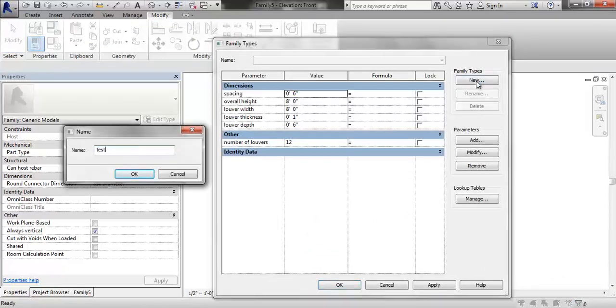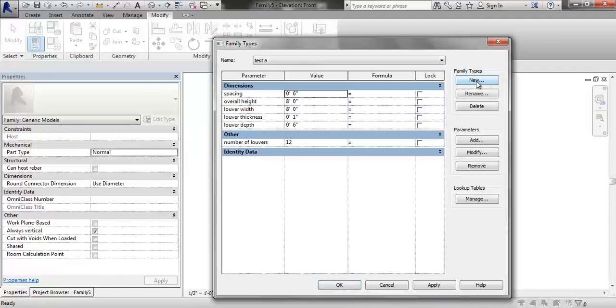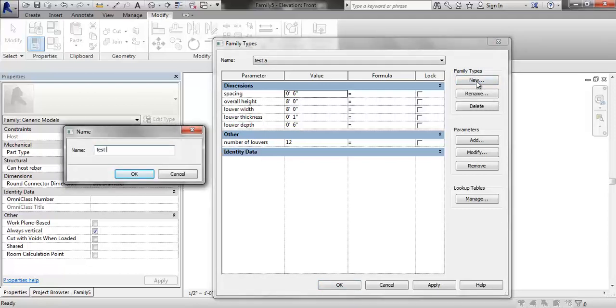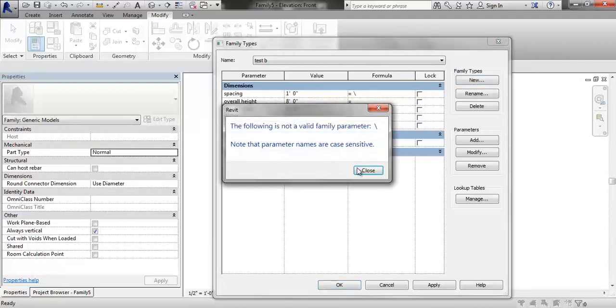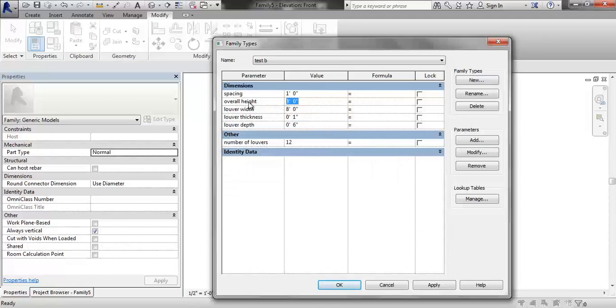Now I'm going to set up my test conditions, because I hate having to type multiple times because I'm a horrible typer. Spacing is now 1 foot for test B. Overall height is going to be 10 foot for this one. Louver width is going to be 10 foot. Louver thickness will go to 2 inches. Louver depth will go to 1 foot. Number of louvers will do 24.